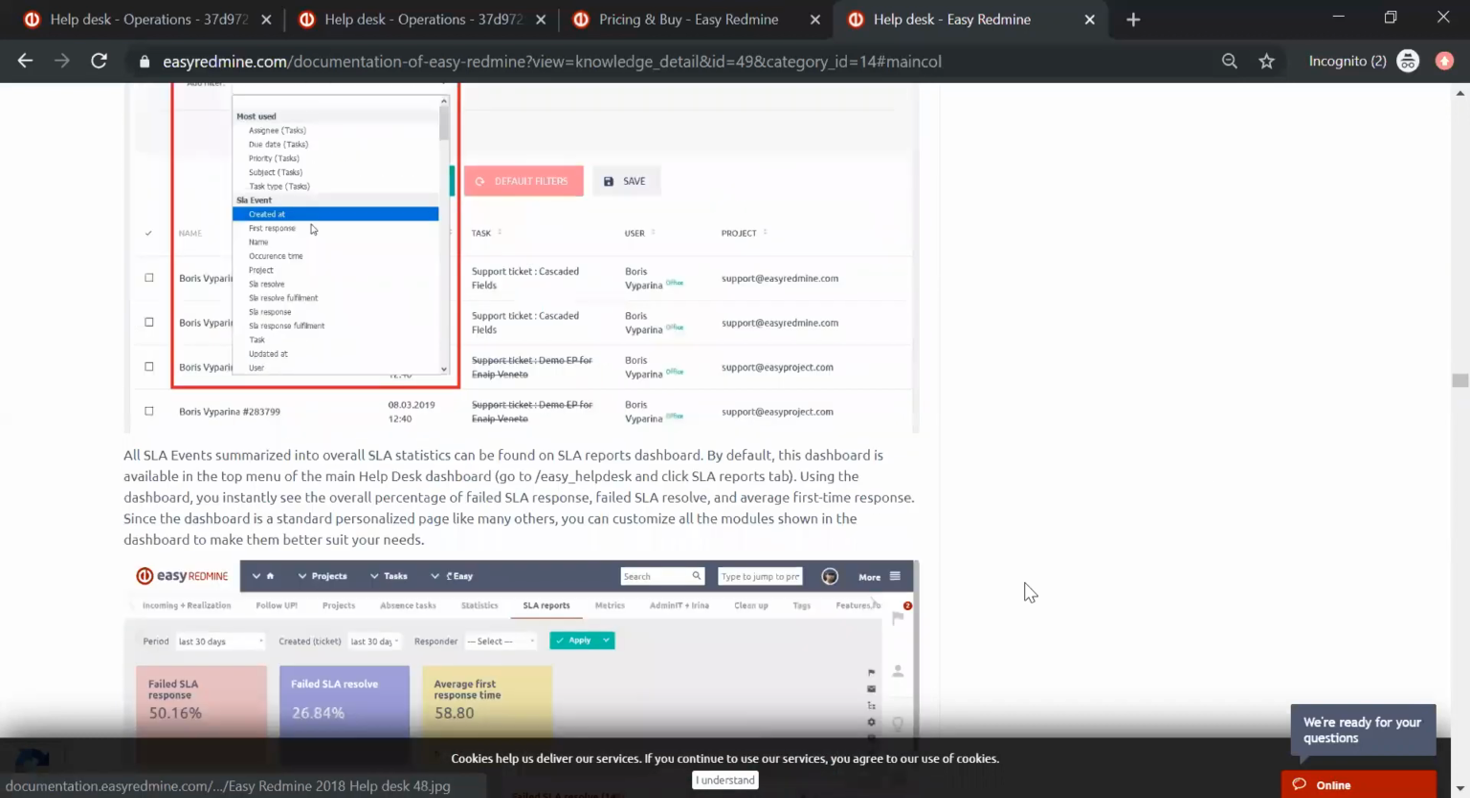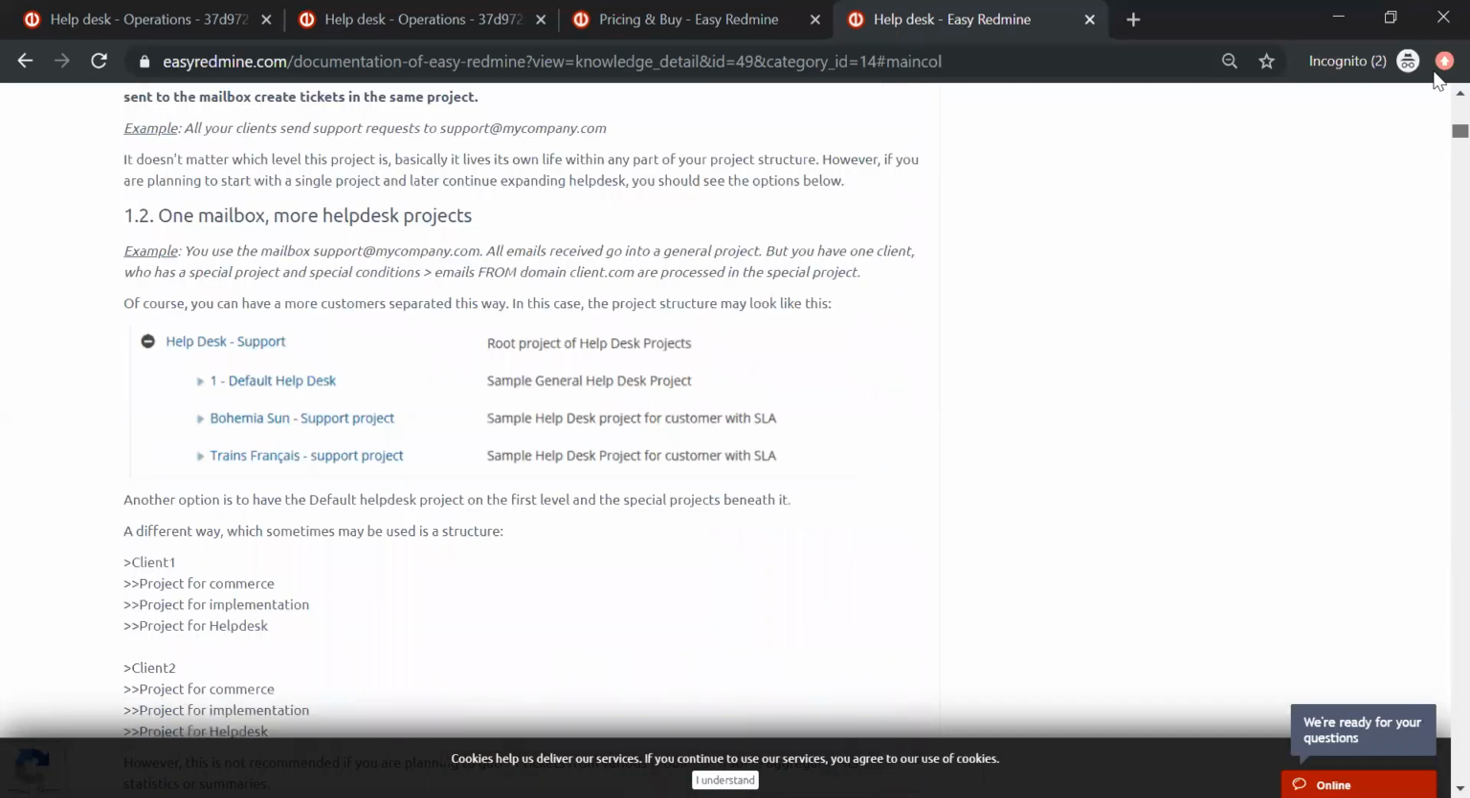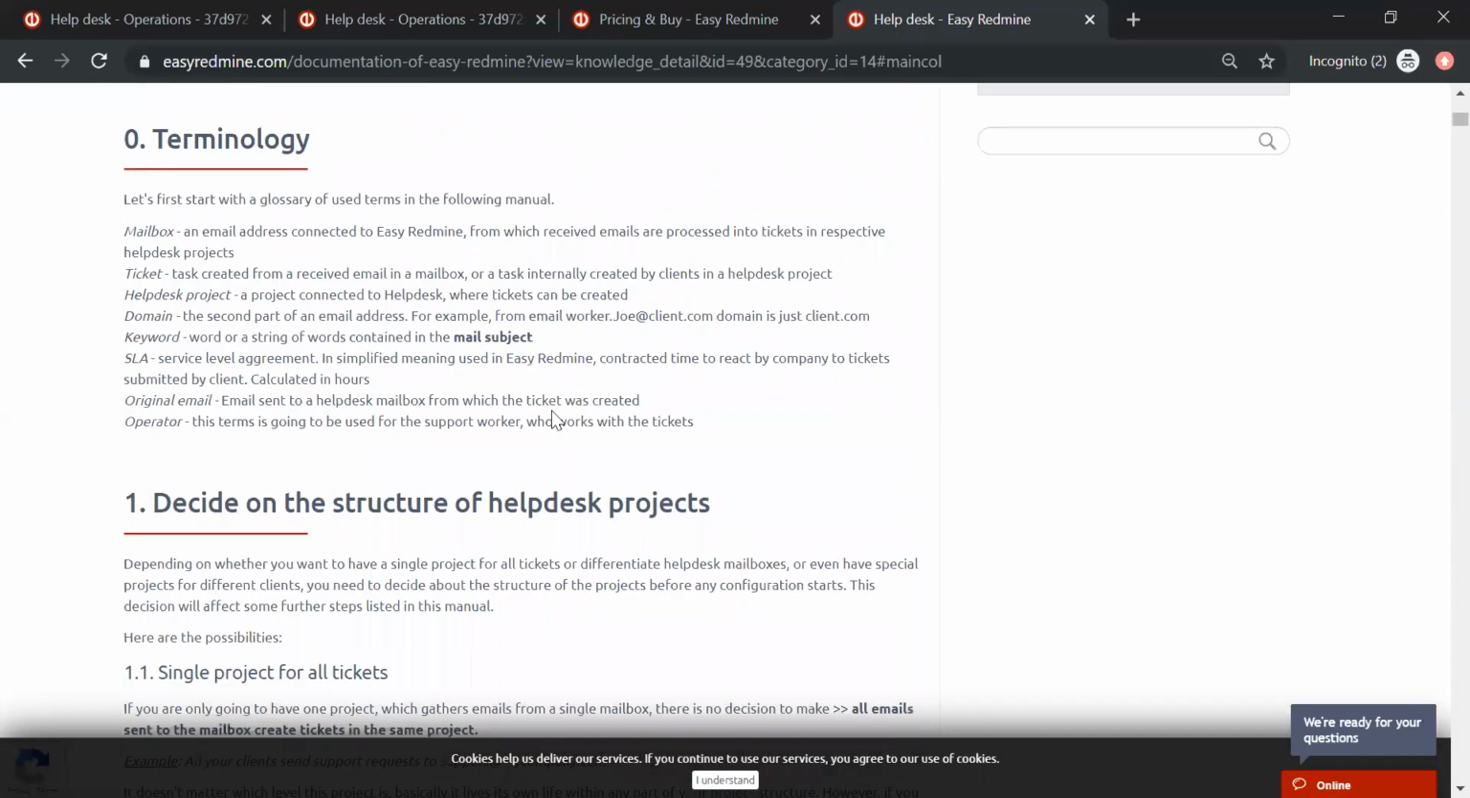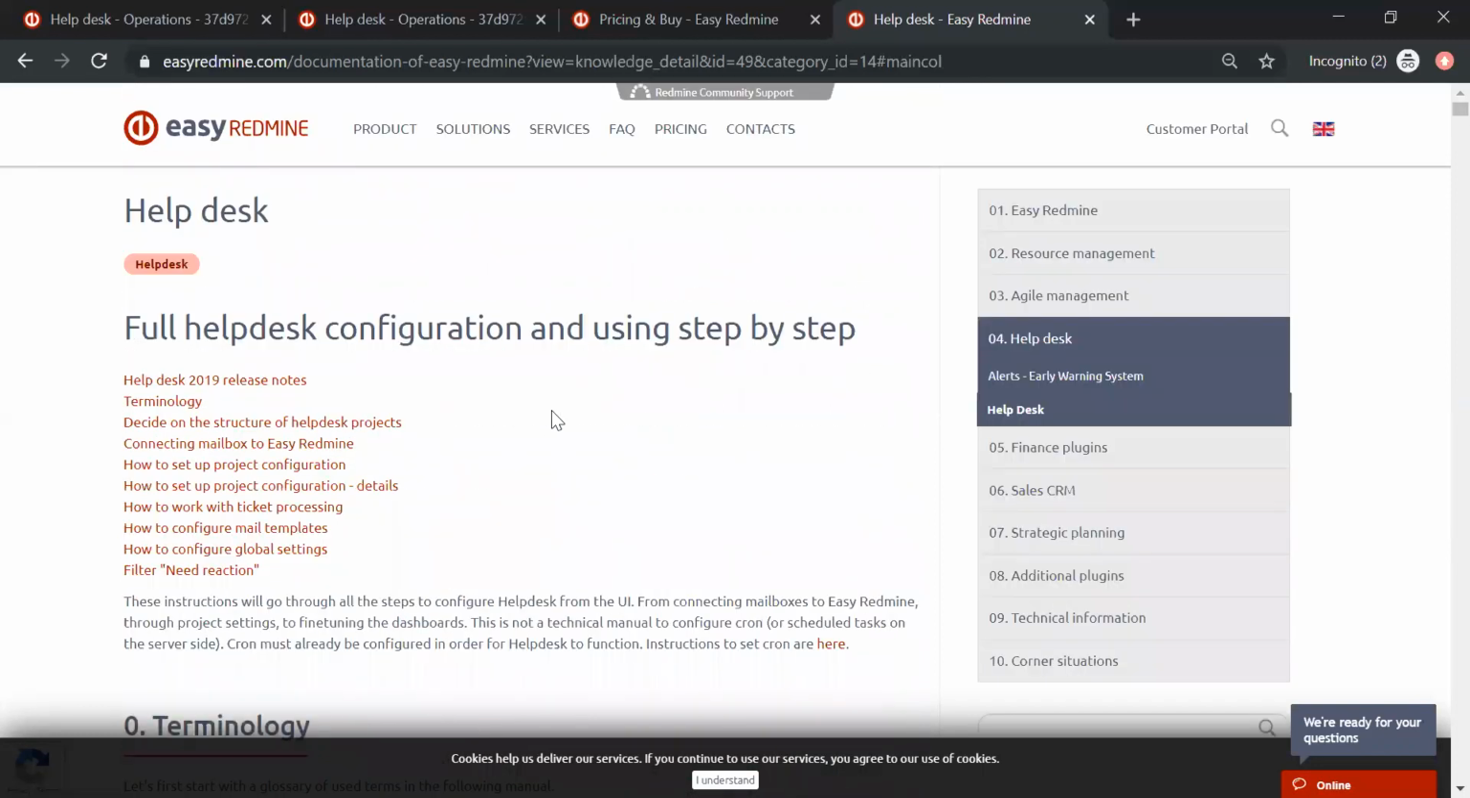So if you are starting with your help desk now, I definitely recommend you have a look into the technical documentation. If you need help with setting it up, we also offer our implementation services where our consulting team can help you to get your help desk up and running in no time and set it up to make it ready for you to use straight away.